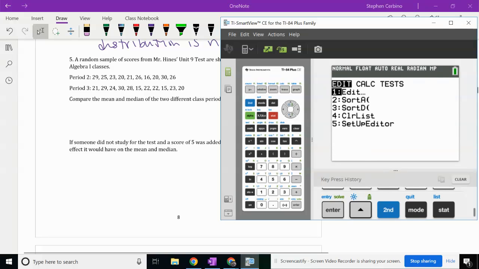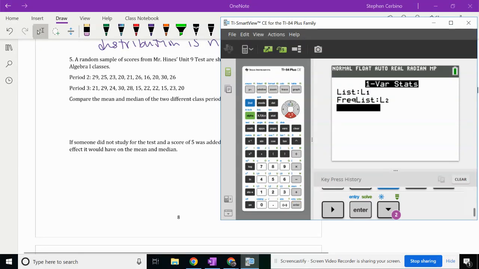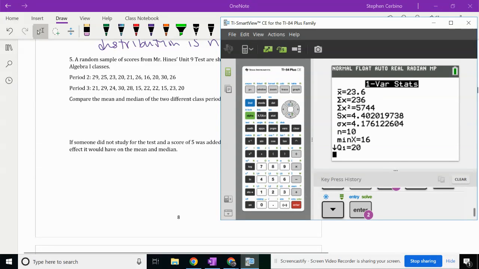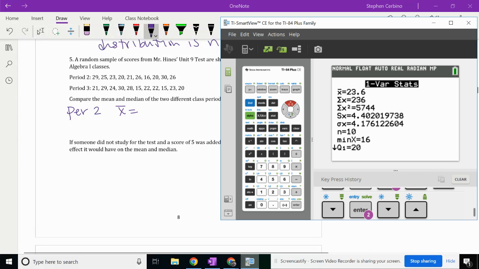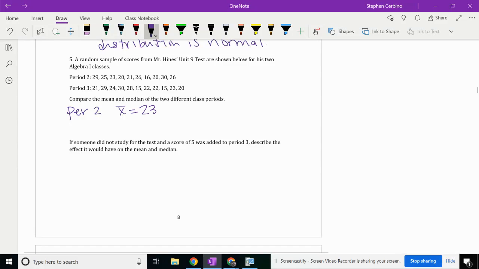If we go back to stat, go to 1 var stats, we got to get rid of the frequency list. There is no frequency list. And then hit calculate, we should find the average and the median right there. So the median was 24 for period 2. So the average score was, what was it, 23.6. And the median score for period 2 was 24. I'd like you to go ahead and take period 3's data, put that in L1, and see what you can get for period 3. So again, pause the video and try and type that all into your calculator.